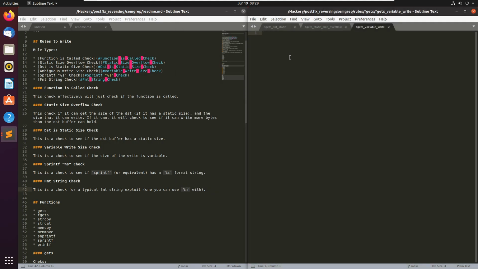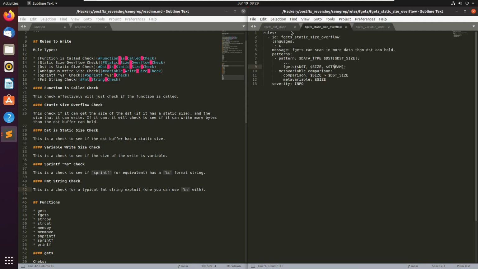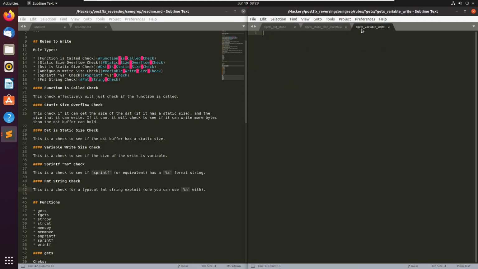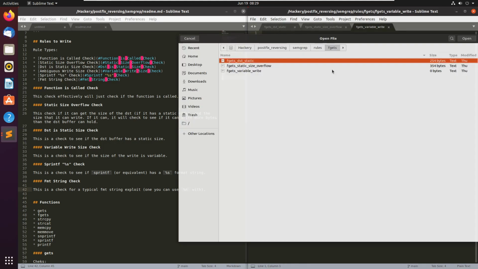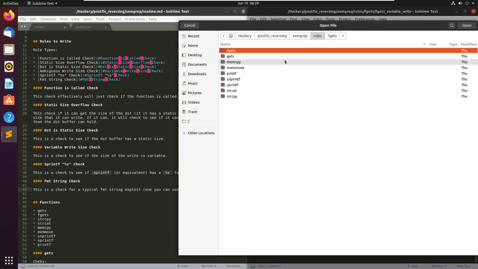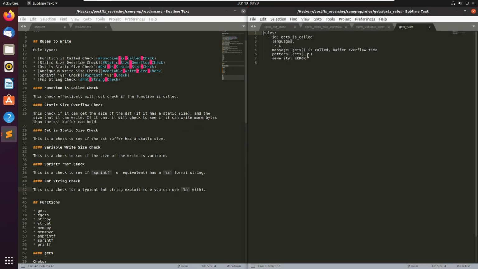Variable, right? Okay, this rule has not been implemented yet, so I will need to implement it. Also, I'm just going to show you briefly, I wrote the rule for just checking if a function is called with gets. Just search for, hey, is there a gets call? If so, report it. Cool.